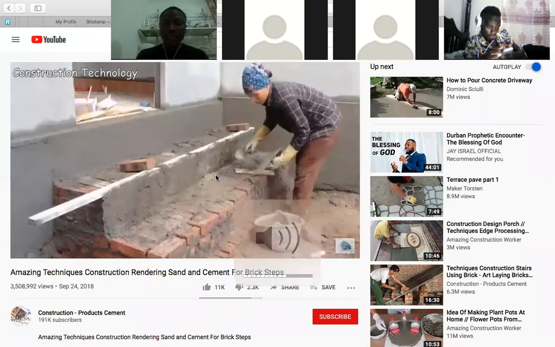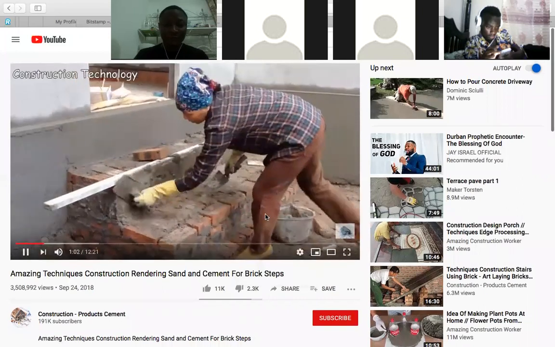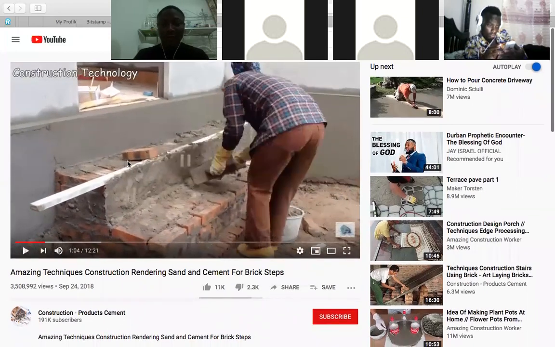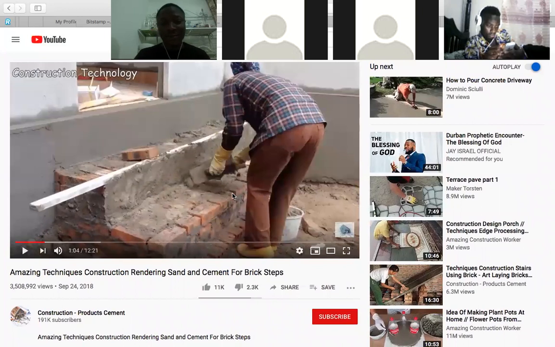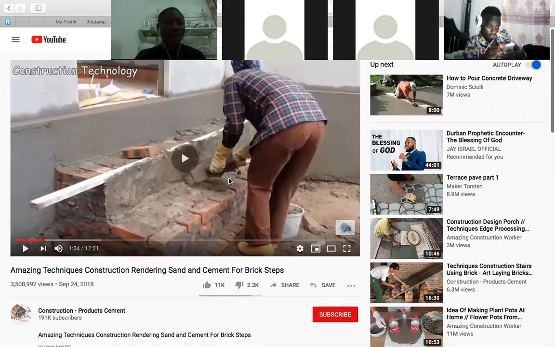We just see this is part of cementing taking place here. First of all, remember that this is a wet cement. So the person is trying to cement like a staircase or something. But let's see what happens.